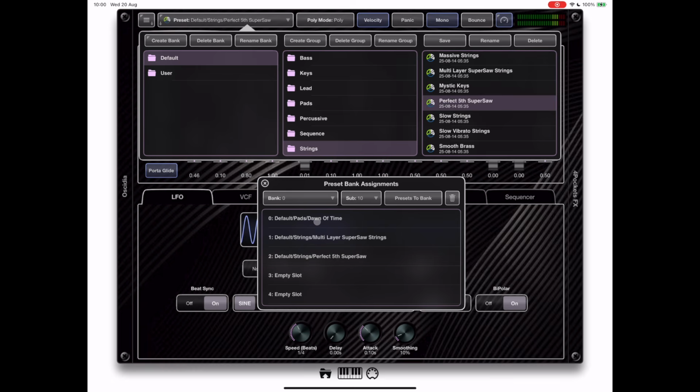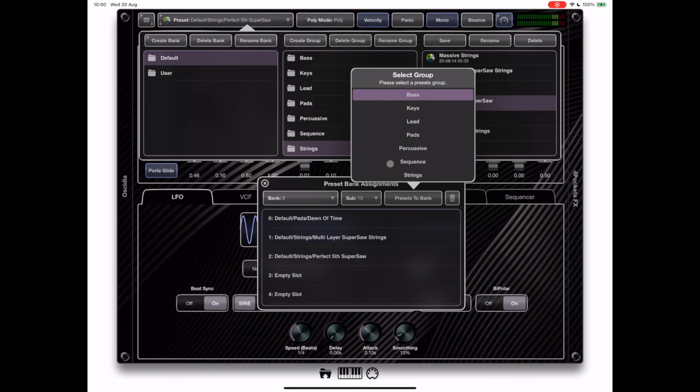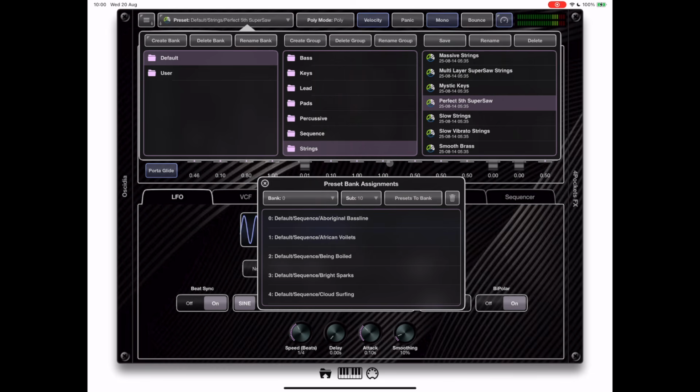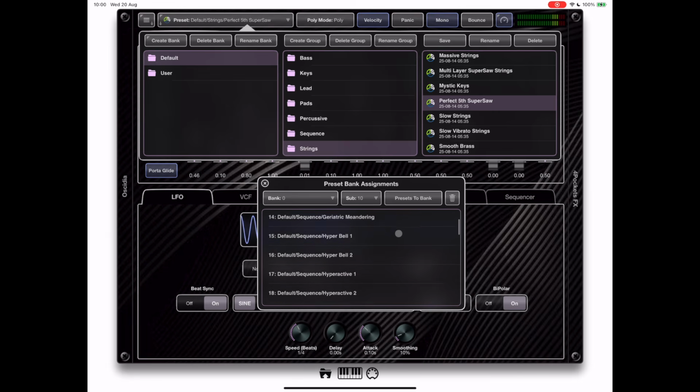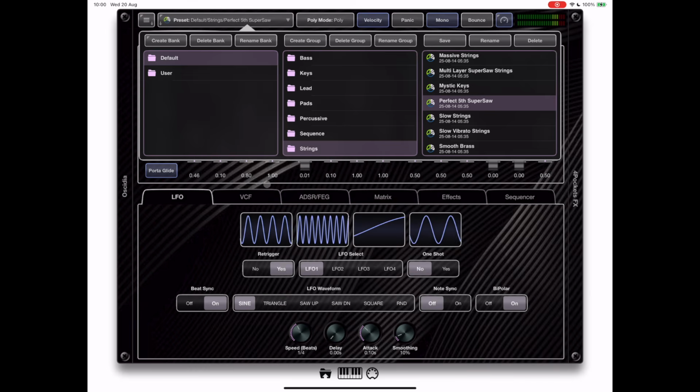Or an alternative way is to actually click on this button here, click say default, and then pick one of the categories, and it will populate this list with one of the categories from the chosen bank. So now I can send program change messages directly to Oscidia from my DAW.